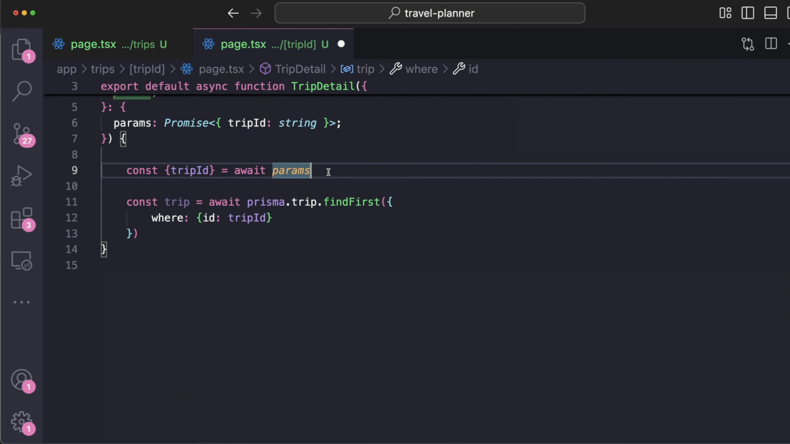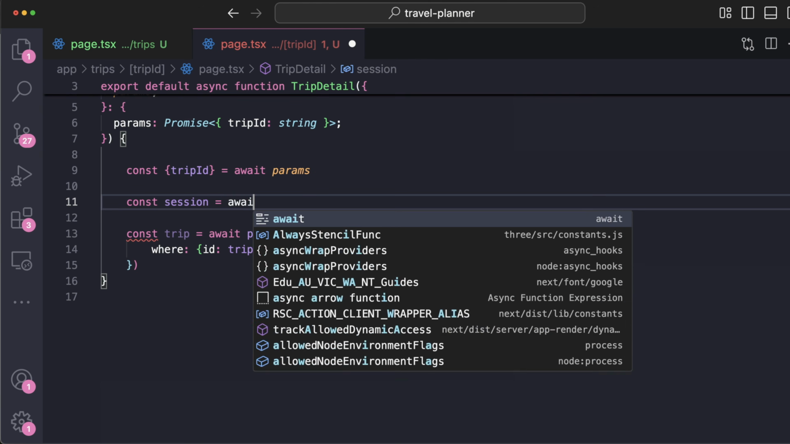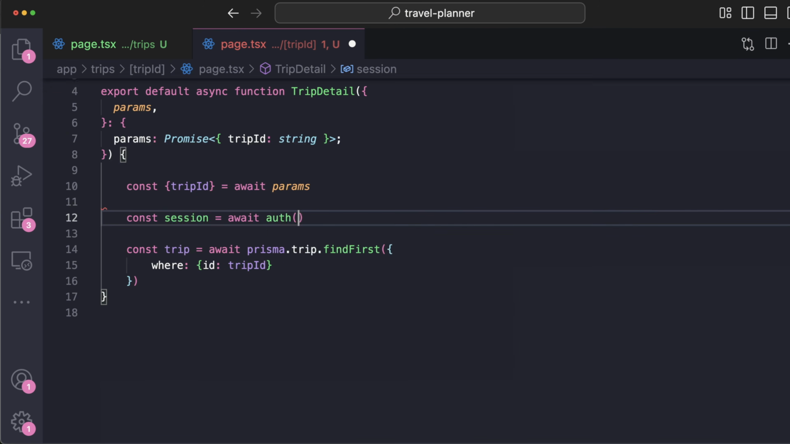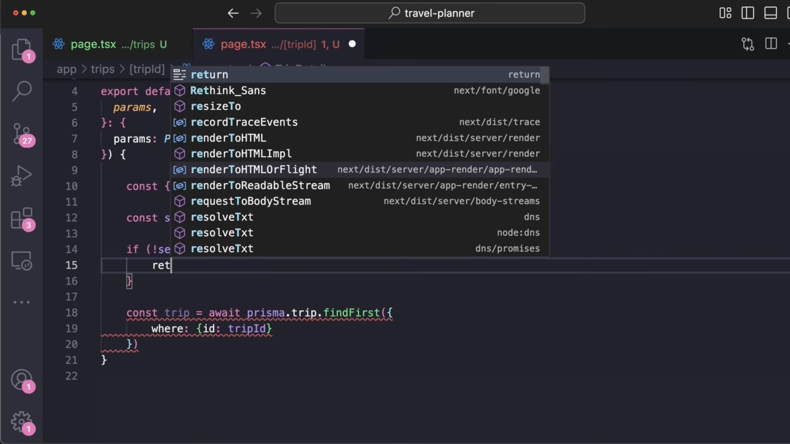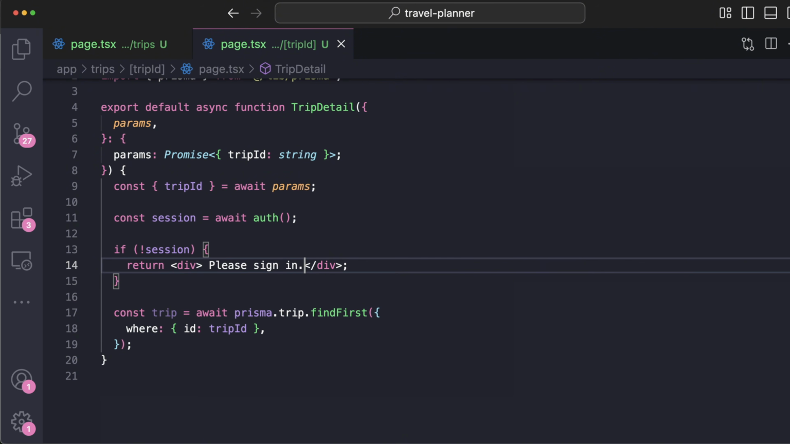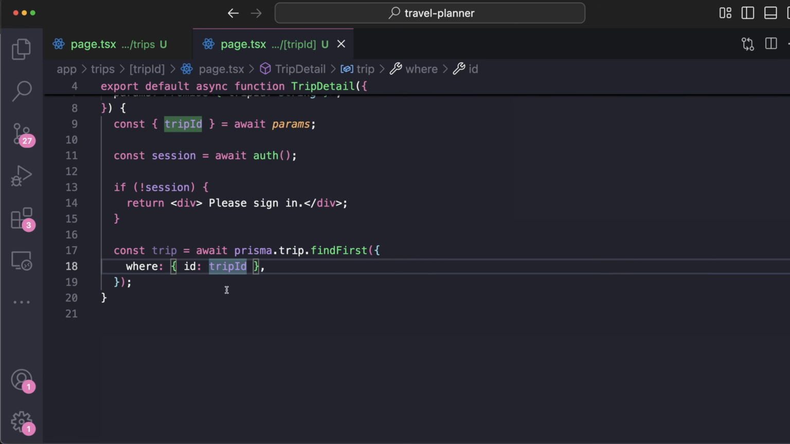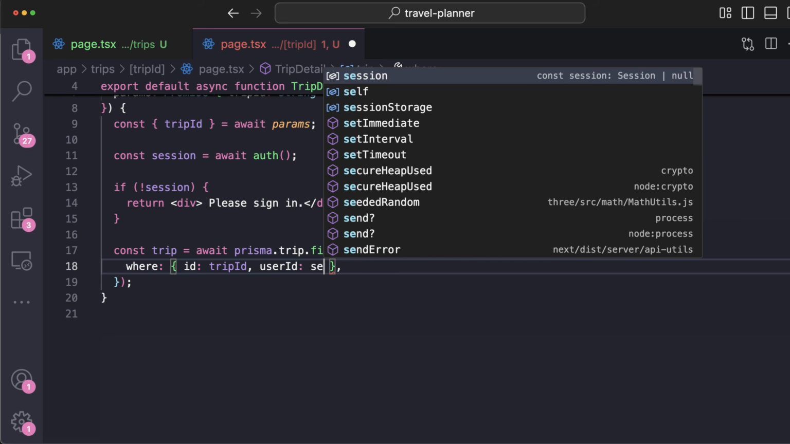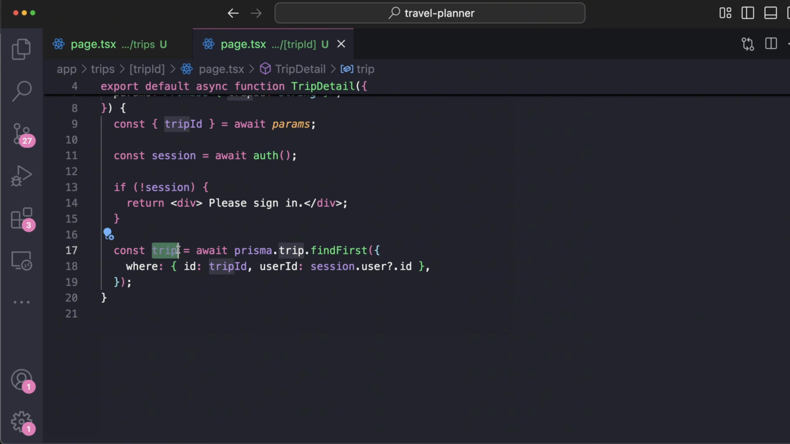So what I want to do is also check for the session. I'm going to say const session is equal to await auth. So we're going to check if the user is authenticated. And if there's no session, then I'm just going to return a div that says, please sign in. Perfect. Now the session value is valid, so I want to check to see if the user ID is equal to the session.user.id. Now I need to obviously put a question mark here, and we get back this trip information.